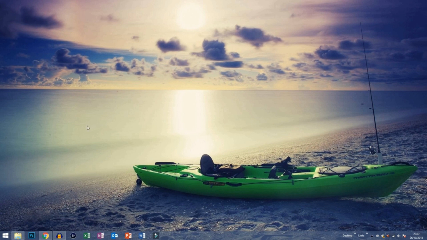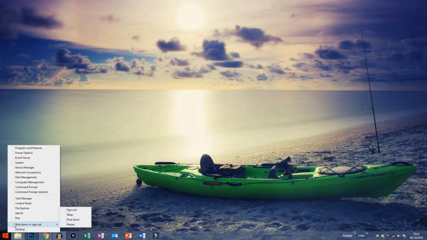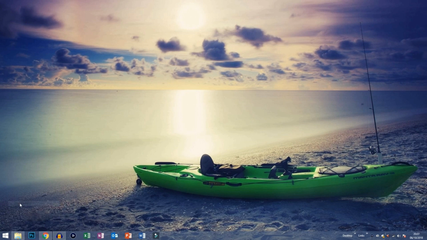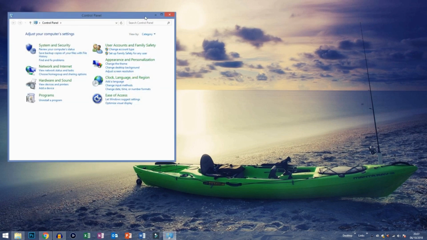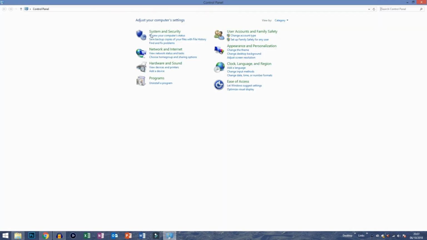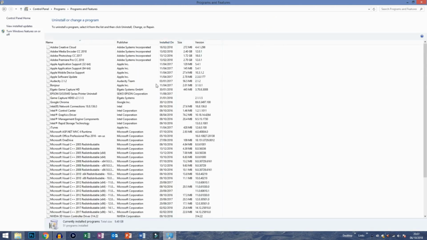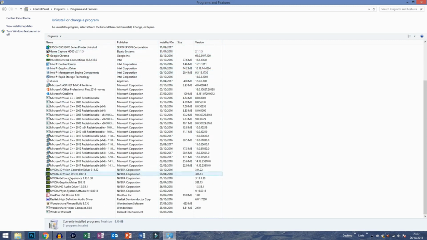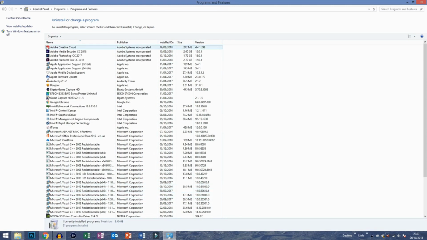So the first place we're going to go to is the control panel. We're going to come down to the bottom left hand corner and right click on the Windows icon. I'm in Windows 8 on my computer and we're going to go to control panel. It's exactly the same process for anything else. Personal preference, I'm going to full screen everything so I can see what I'm doing and I'm going to select uninstall a program.